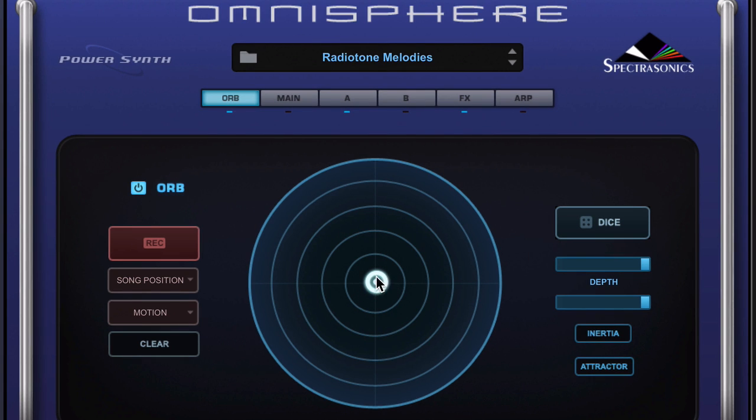If I want to scale back on how intense the sound manipulation is, I can adjust it by using the depth slider, which is right here. And the higher that I set this slider, the more extreme the changes will be when I use the Orb to manipulate the patch. So if I want to make these changes a little bit less extreme, I can scale back on the slider like this.